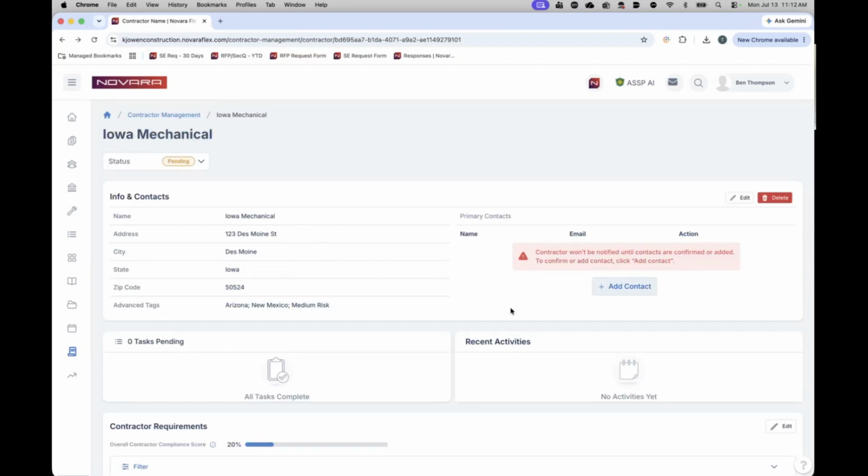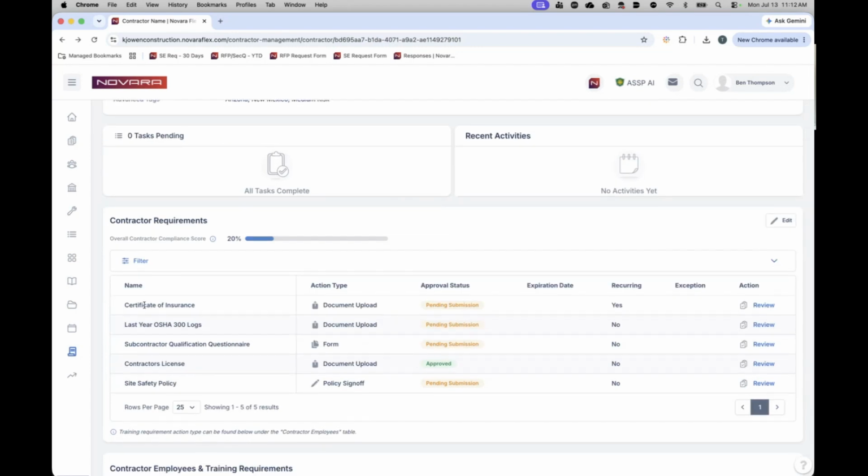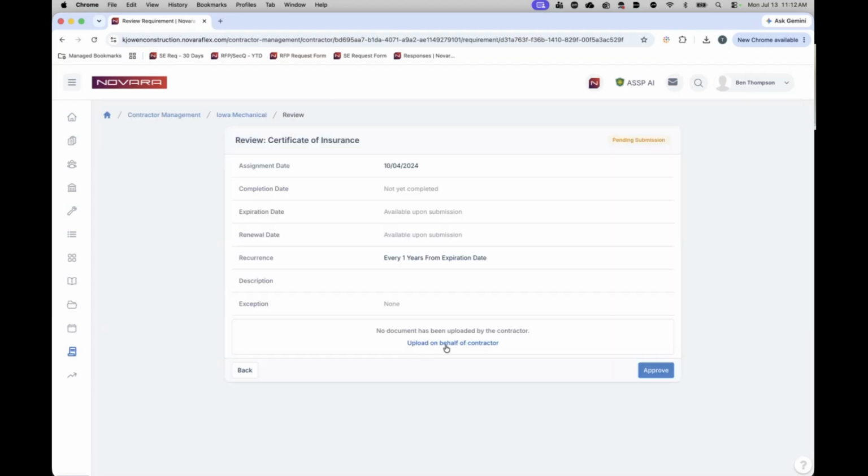Maybe you need to add some more contacts there. Maybe they sent you their certificate of insurance 3 months ago before you started using this tool. There's actually a feature within the system that you can go into review and you could perform an upload on behalf of the contractor. We had this request pretty early on that, sometimes we have the document already and we don't want the contractor to have to do it. So could you make a way for us to be able to do it? And so that's what this upload on behalf of the contractor is.